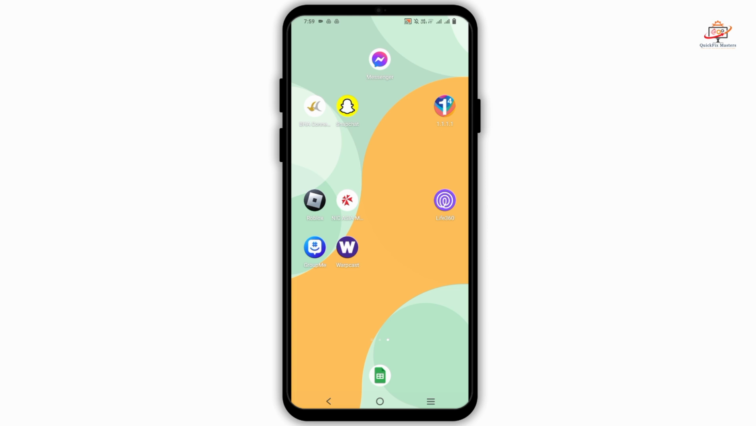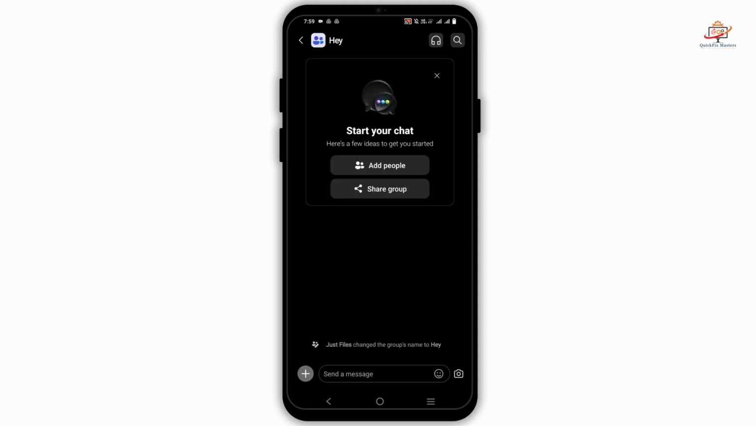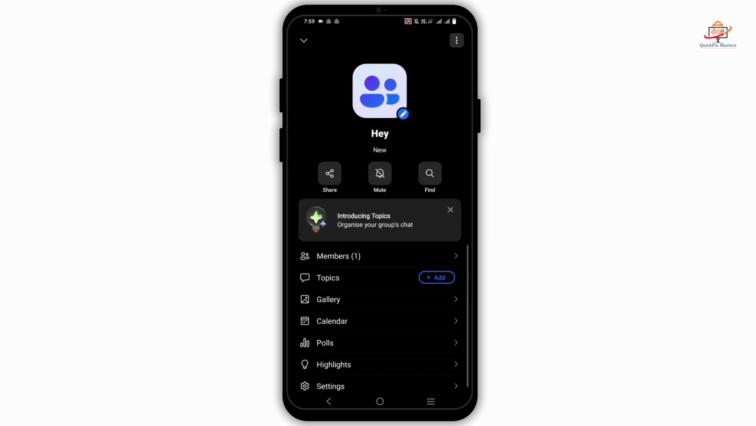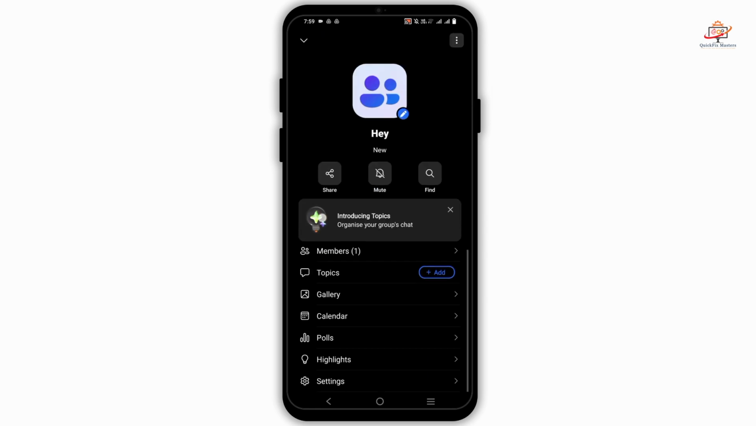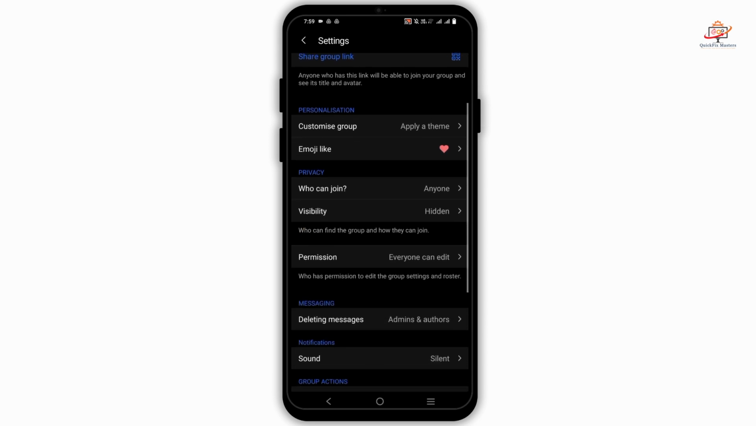If you want to change the owner in the GroupMe application, the steps are quite simple. Just tap on and launch the application. Click on the group in which you want to change the ownership. Then tap on the username or the group name, and then tap on the gear-like icon which denotes the settings. Tap on settings and you will see all the information related to the group.